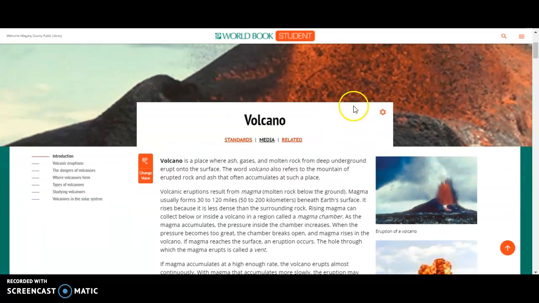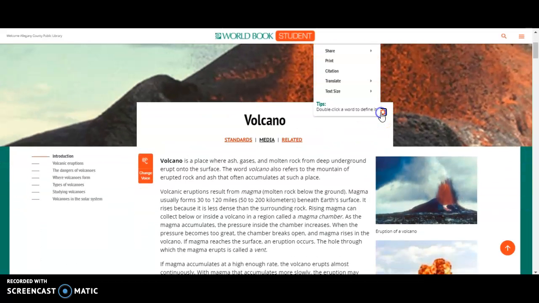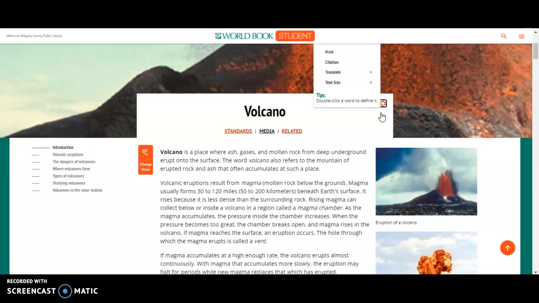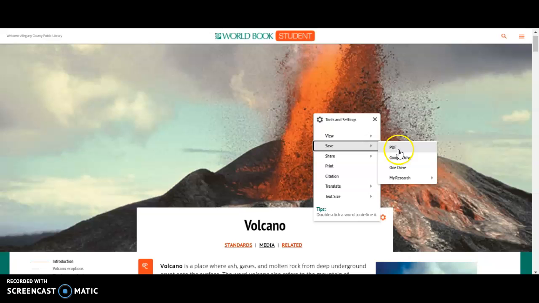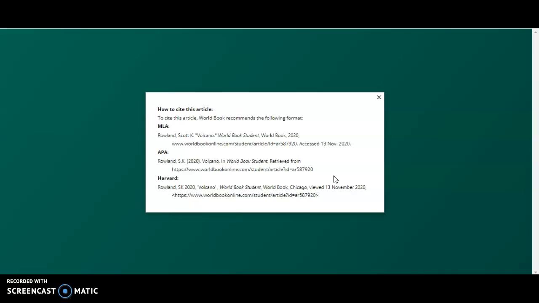Back up here at the top, there's also a gear. When you click on that, the option to save the article to PDF or Google Drive is there. You can share it for email or Google Classroom. You can print, or if your teacher would like you to cite the article, you can click on that.